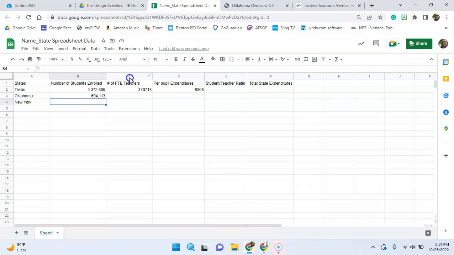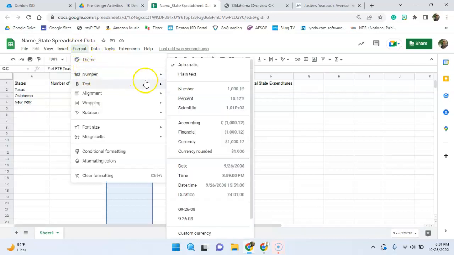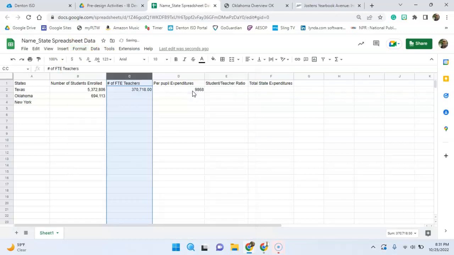I'm going to do the same thing here under C. Again, click on the letter. It highlights the whole column. Come up to Format. Go down to Number and just click on Number. It's going to give me a couple decimal places, and I'm going to get rid of those decimal places just by clicking that twice to go down to the whole number.